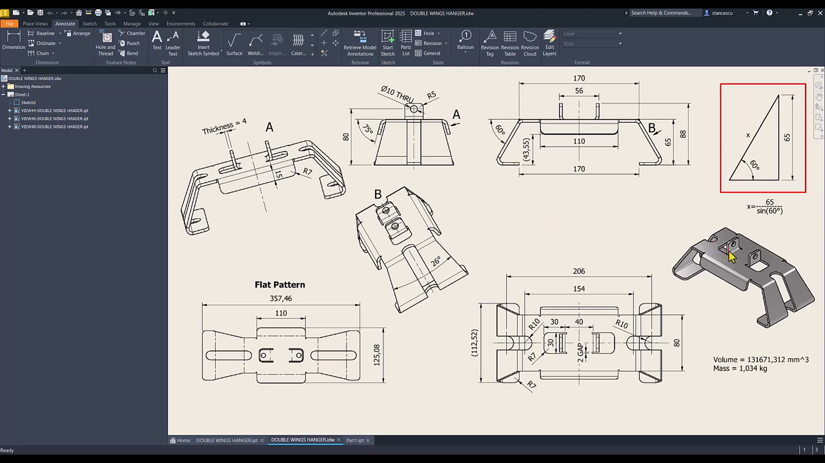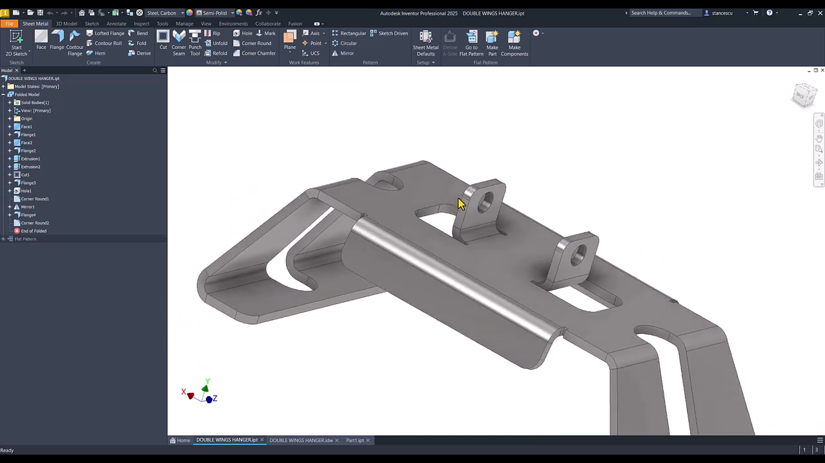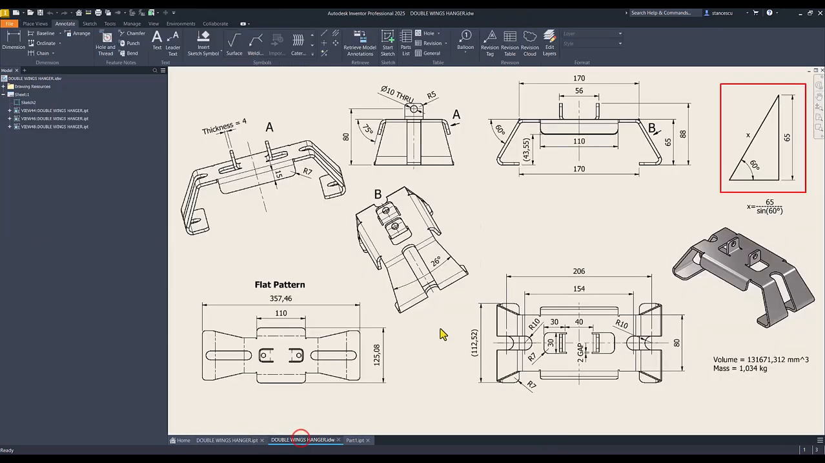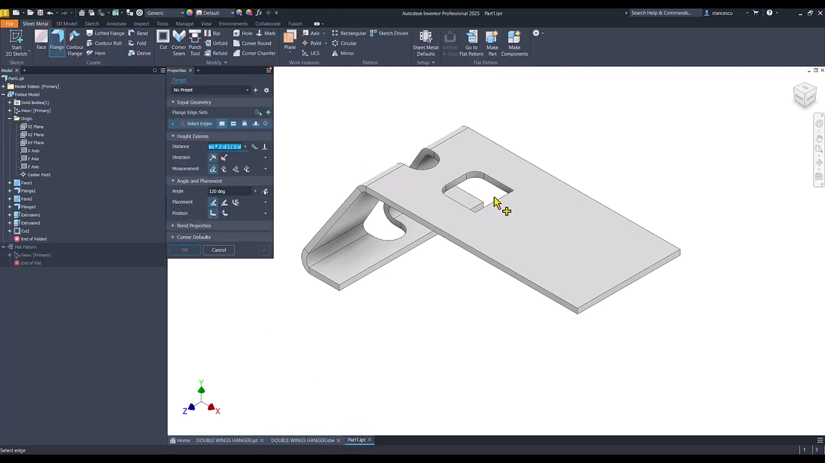The continuation is with this flanges. You see this one. Dimension is taken from here. 88 minus 65 is this distance. We apply flange, the tool flange, on this edge at 90 degrees, not 120. 90 degrees, and this dimension is 88 minus 65.